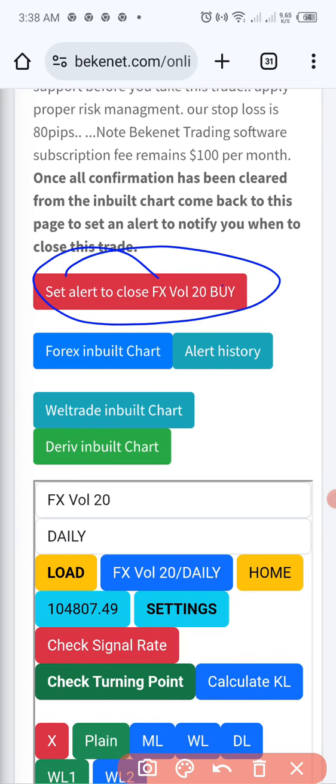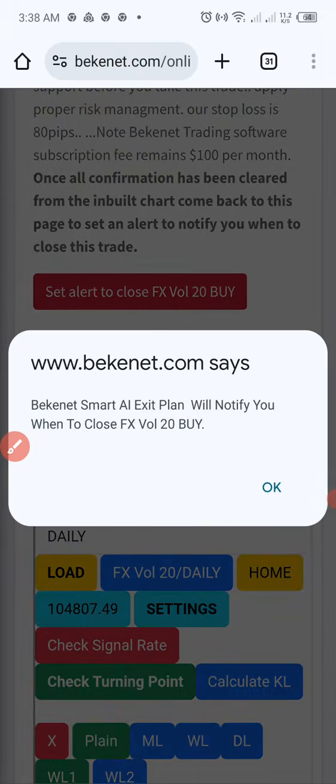Just click on set alert to close FX volume 20 buy. So I'll click it, it will now program it for me to close.